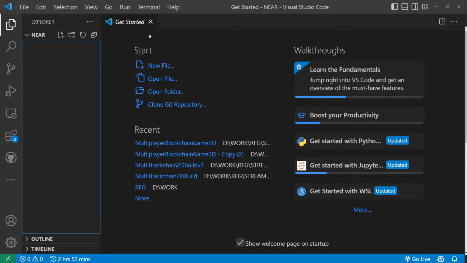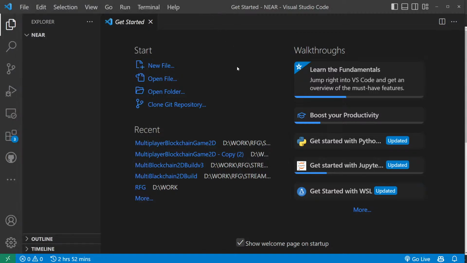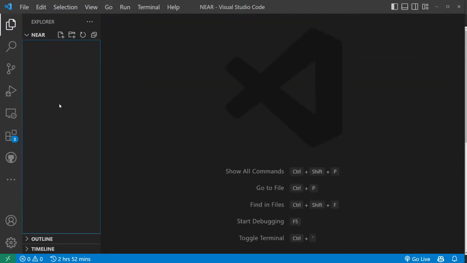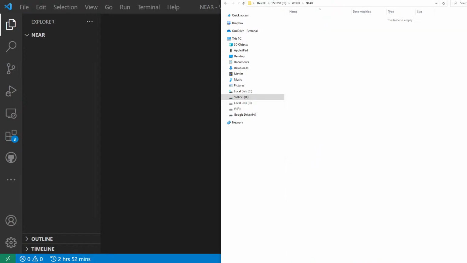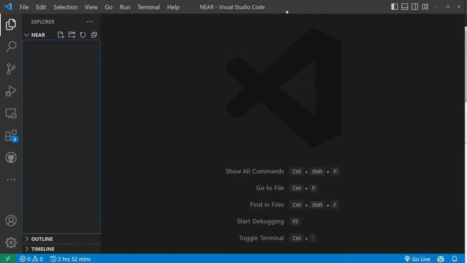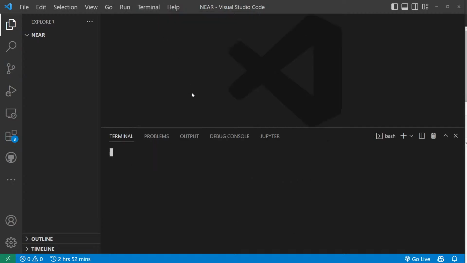Right, so what I would suggest is going to File, Open Folder, creating yourself a new folder called near, which is exactly what I've done, and then opening that folder. I've got this blank folder open here. I can reveal it in Explorer, and you can see it's just blank. So we've got this blank folder, and then we want to open up a terminal. So we go New Terminal.